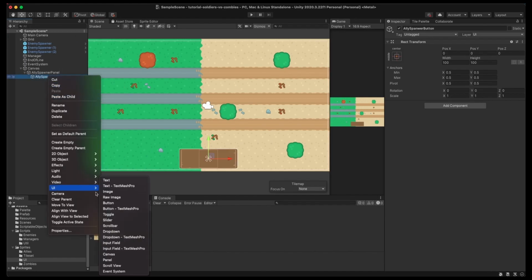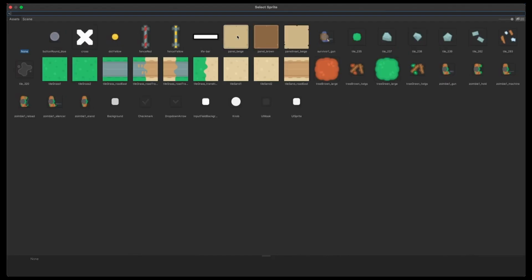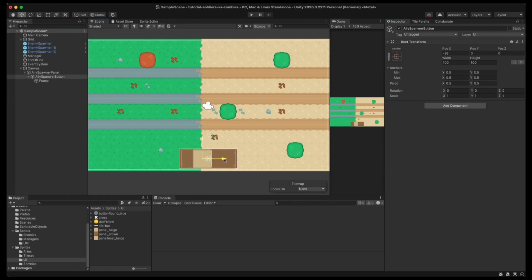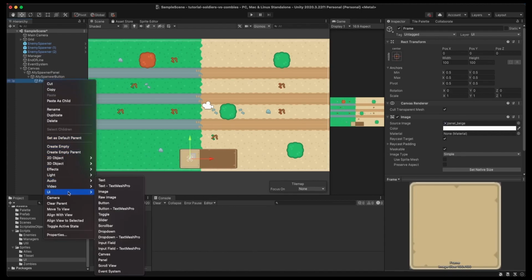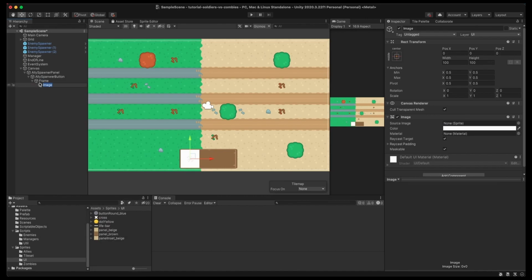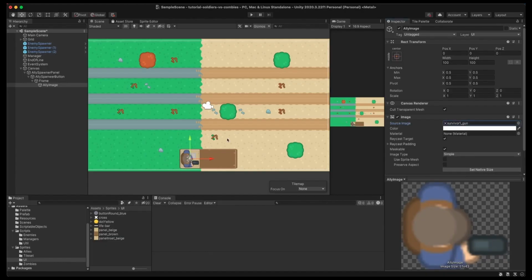After this, let's also add an image to be the background of the button. And for this, I'm gonna use this light panel sprite. Moving this to the very left, and finally, add another image to show the ally sprite that will be spawned. Let's call it ally image. Just for a while, I'm gonna use the survivor sprite to be our placeholder. Let me resize it just a little bit in a way that fits better in the frame.